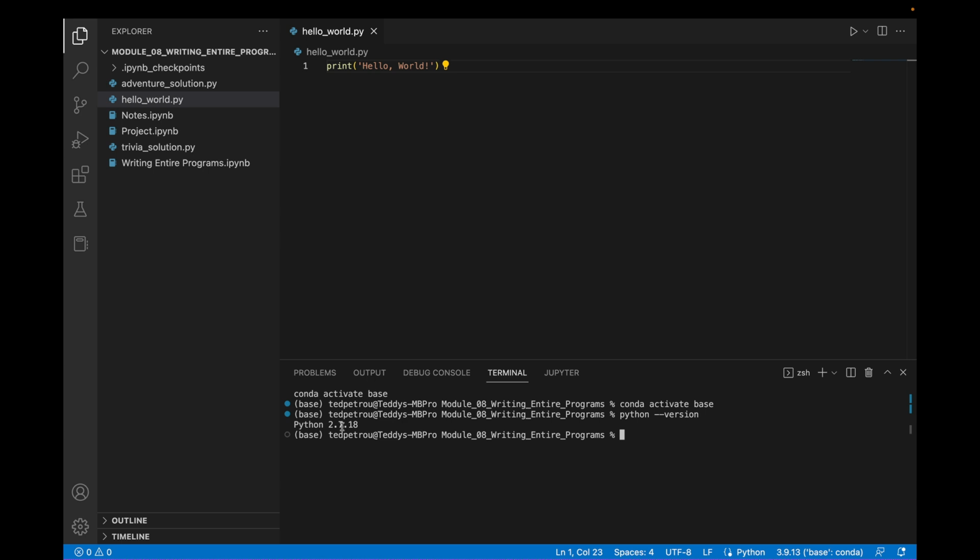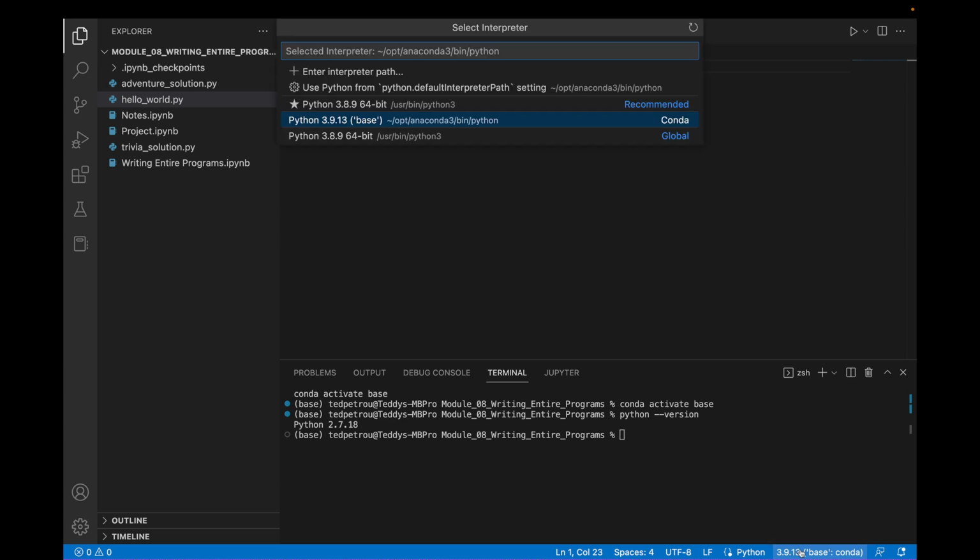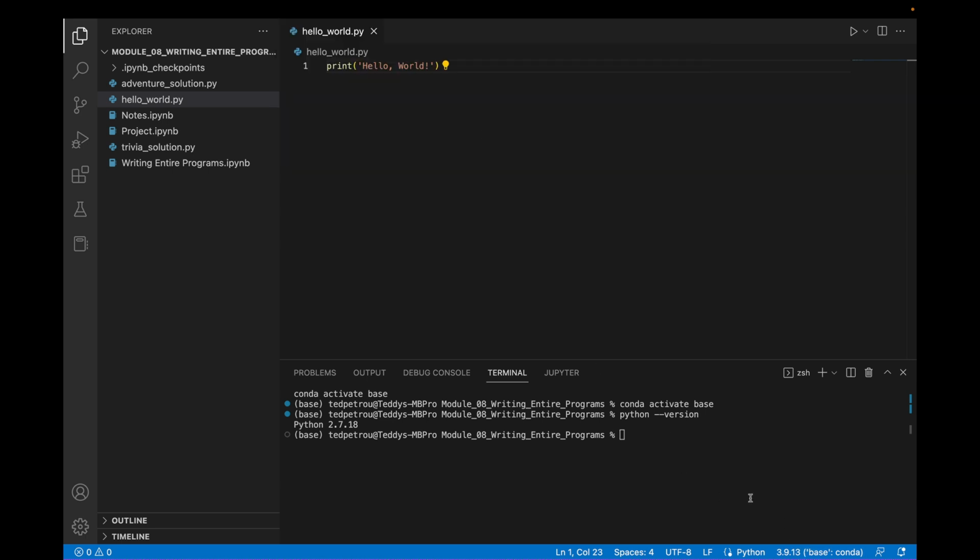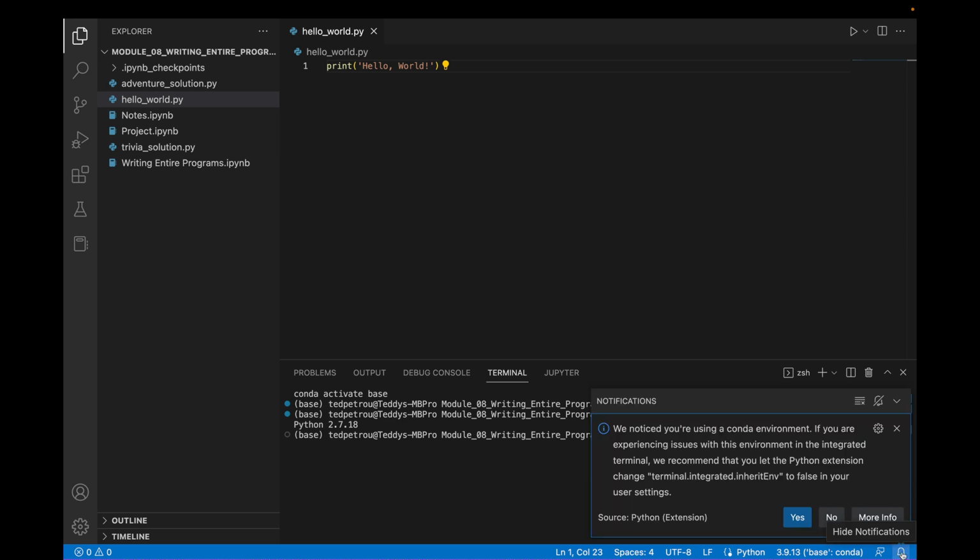If it says 2.7 or really any version that is not the version over here, which is what you selected, so 3.9.13 for me, whatever your current version is, then something is wrong. And that's where this notification comes into play that we saw earlier. It says, if you're experiencing issues with the environment, we recommend that you let the Python extension change this inherit env setting to false in your user settings. So I'm going to say yes to that.